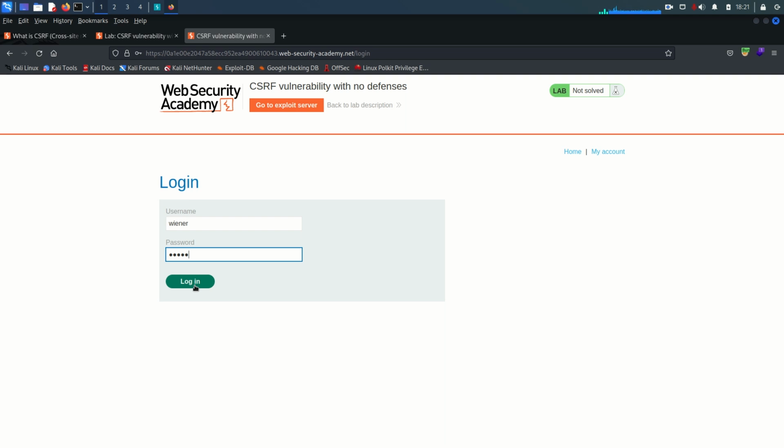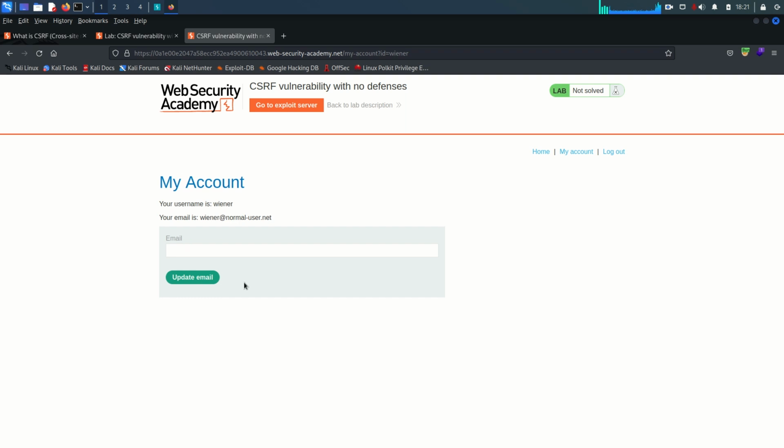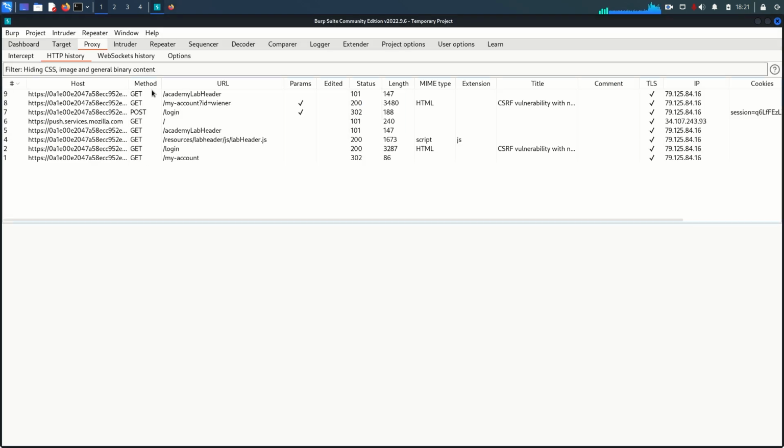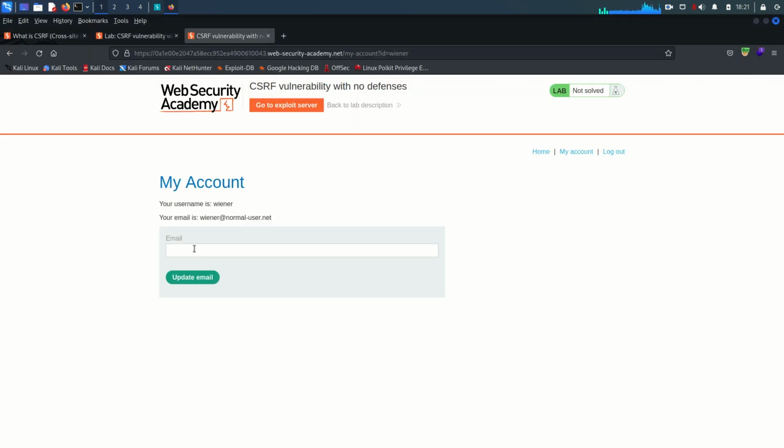So let's go. I'm going to log in, don't save, and this is the email change functionality. All the traffic, as you can see, passed through the Burp proxy. Now let's change the email. Instead of Wiener, I'm saying wiener@test.west. Okay, update email. And as you can see, now the email has been changed.